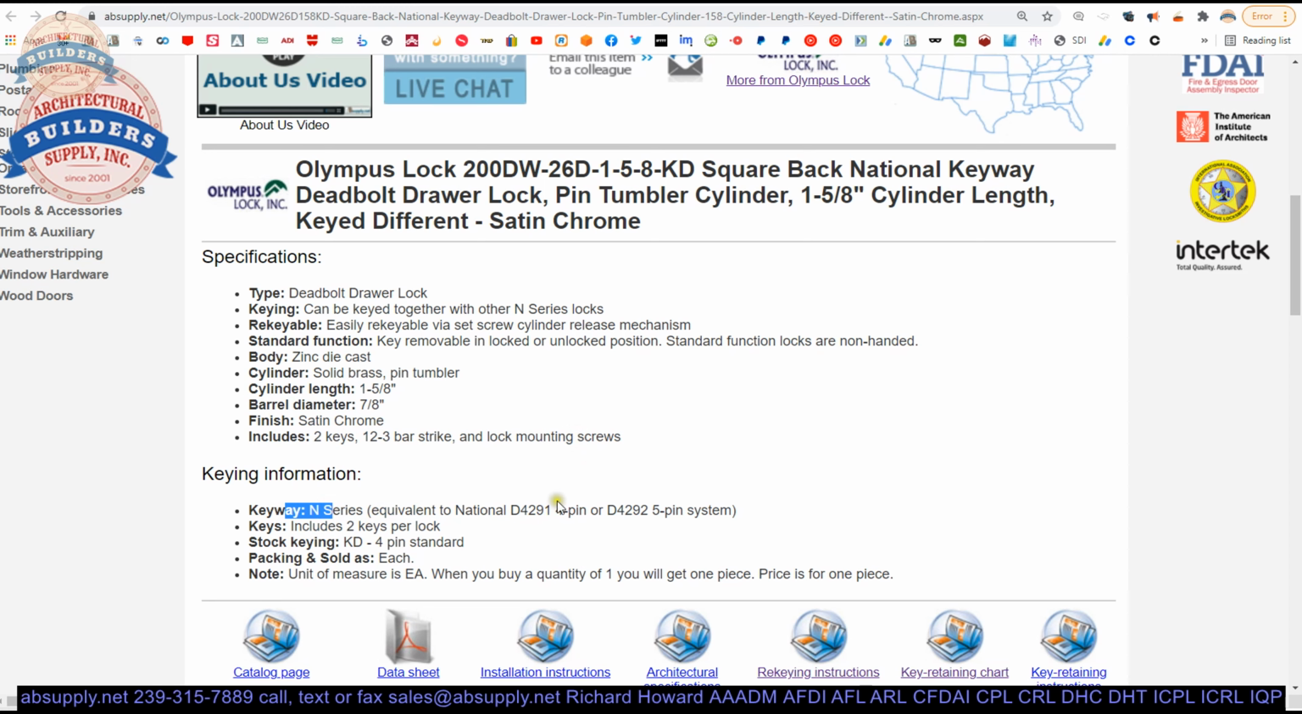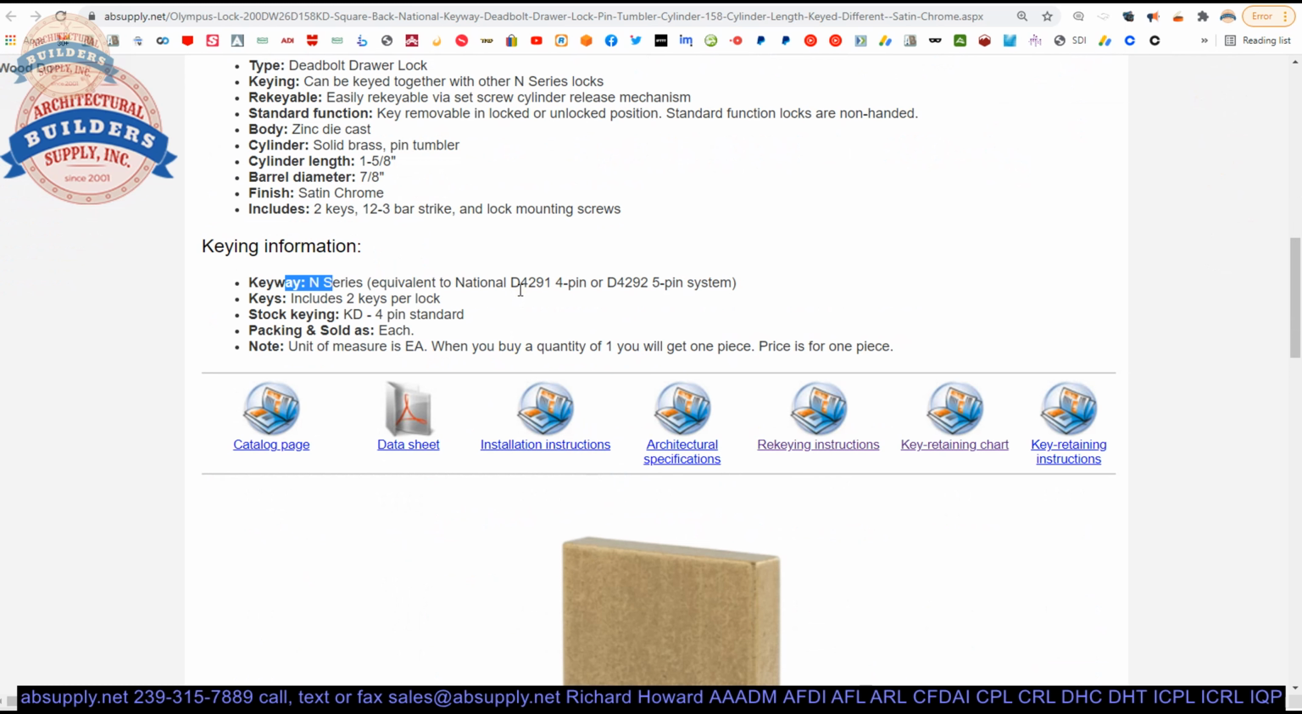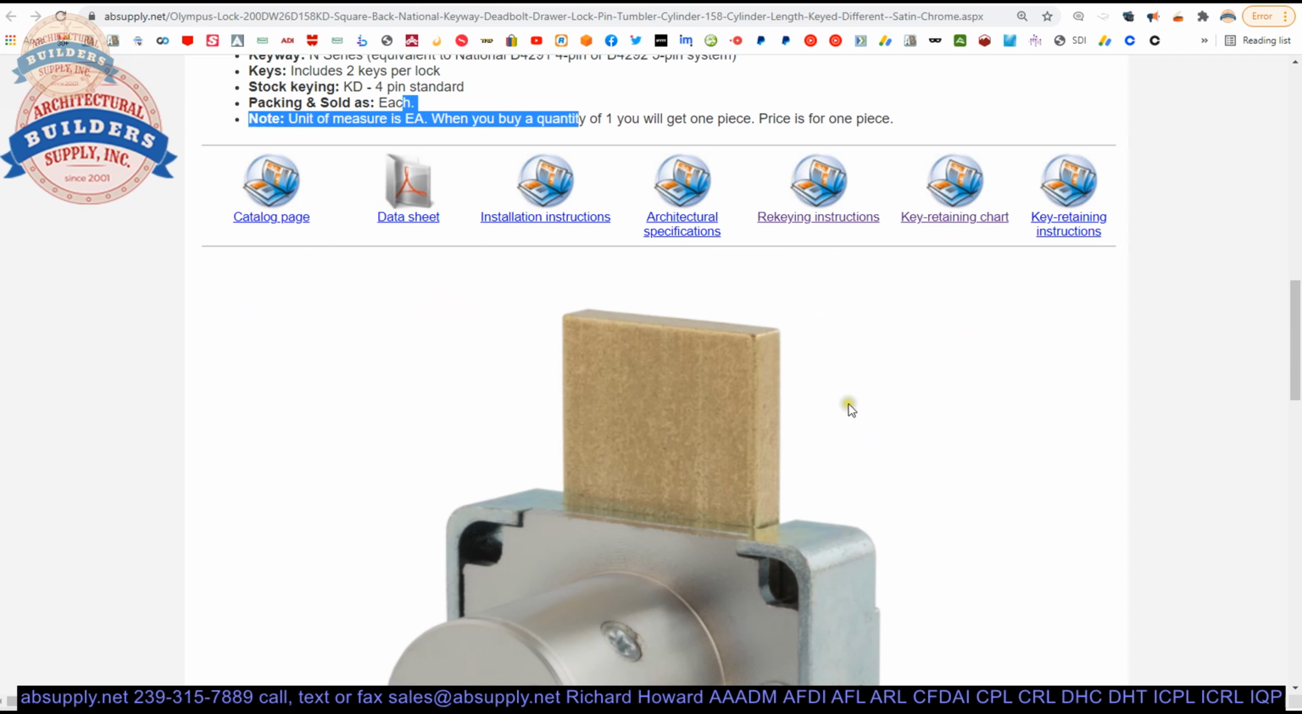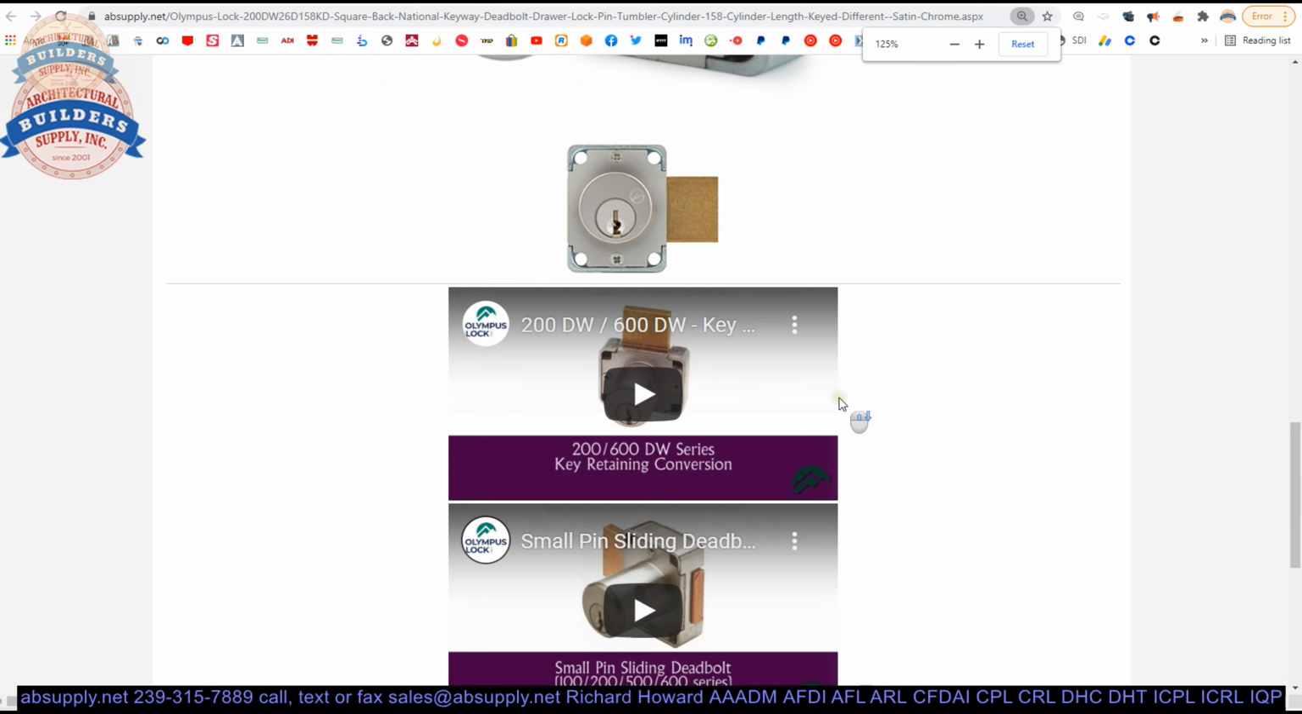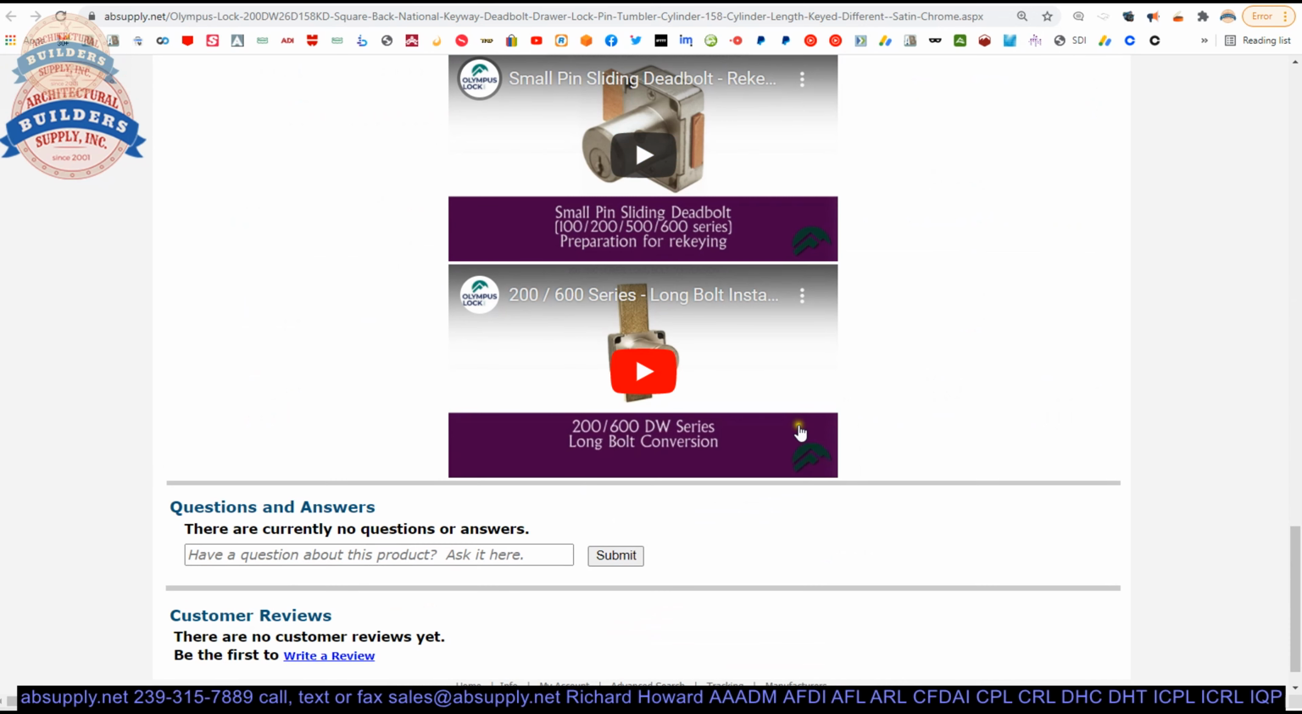That's an N-series equivalent to the National D4291. This is definitely a four-pin cylinder that we have here. Two keys, keyed differently, four-pin standard. When you buy one, we'll ship you one. Lots of information down here, some factory videos, very nice.